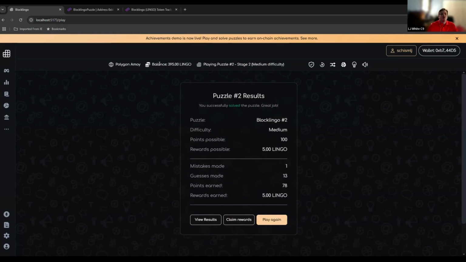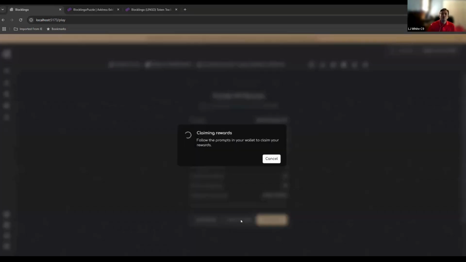And as you can see up here right now, my balance is 395. But what I'm going to do, I'm going to click this claim rewards button. And this is going to open a prompt in my wallet. And the first prompt that comes up is a signature request. And basically what this does, it proves that I own the private keys of this wallet. So after I confirm this, another prompt is going to come up in my wallet. And that is going to be the one to confirm the transaction.